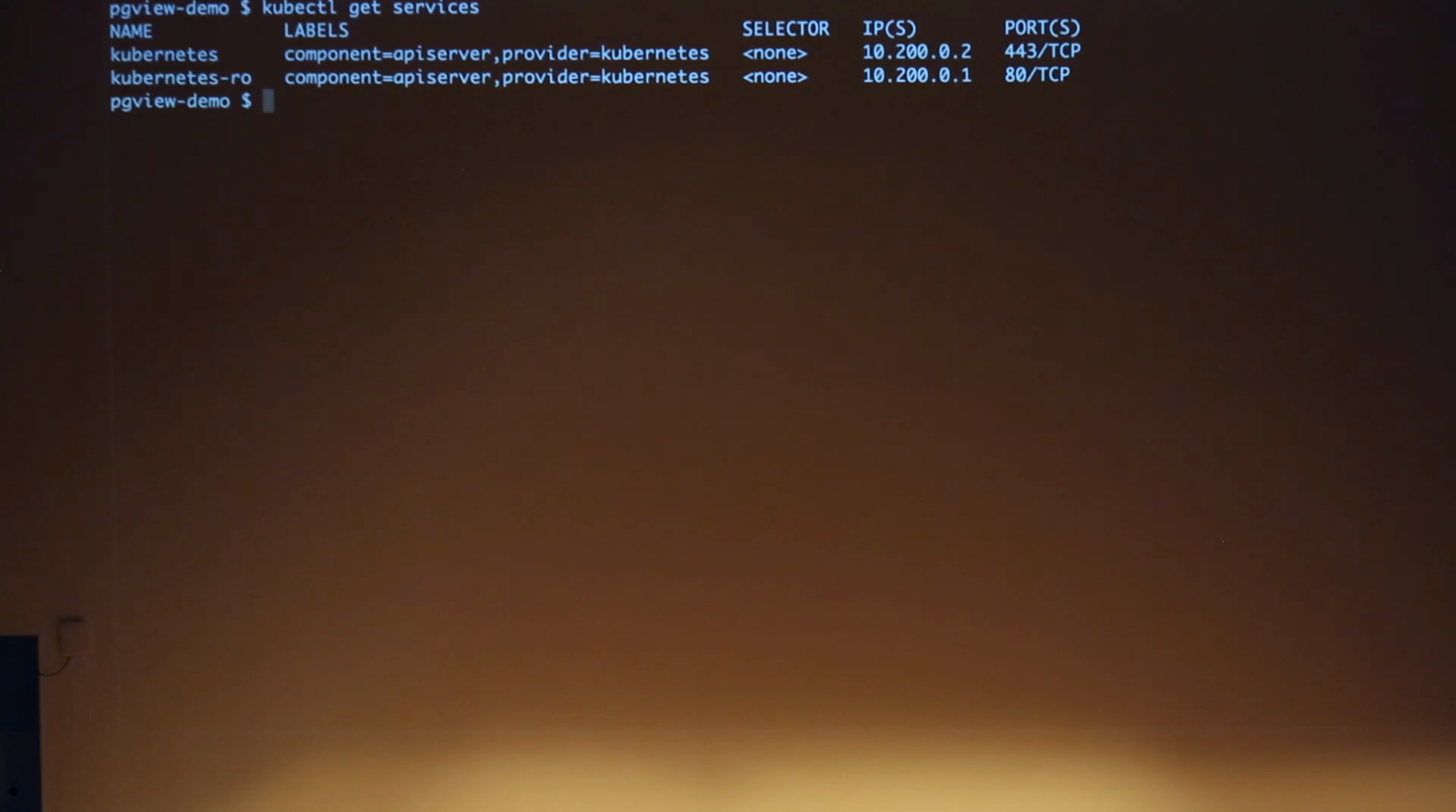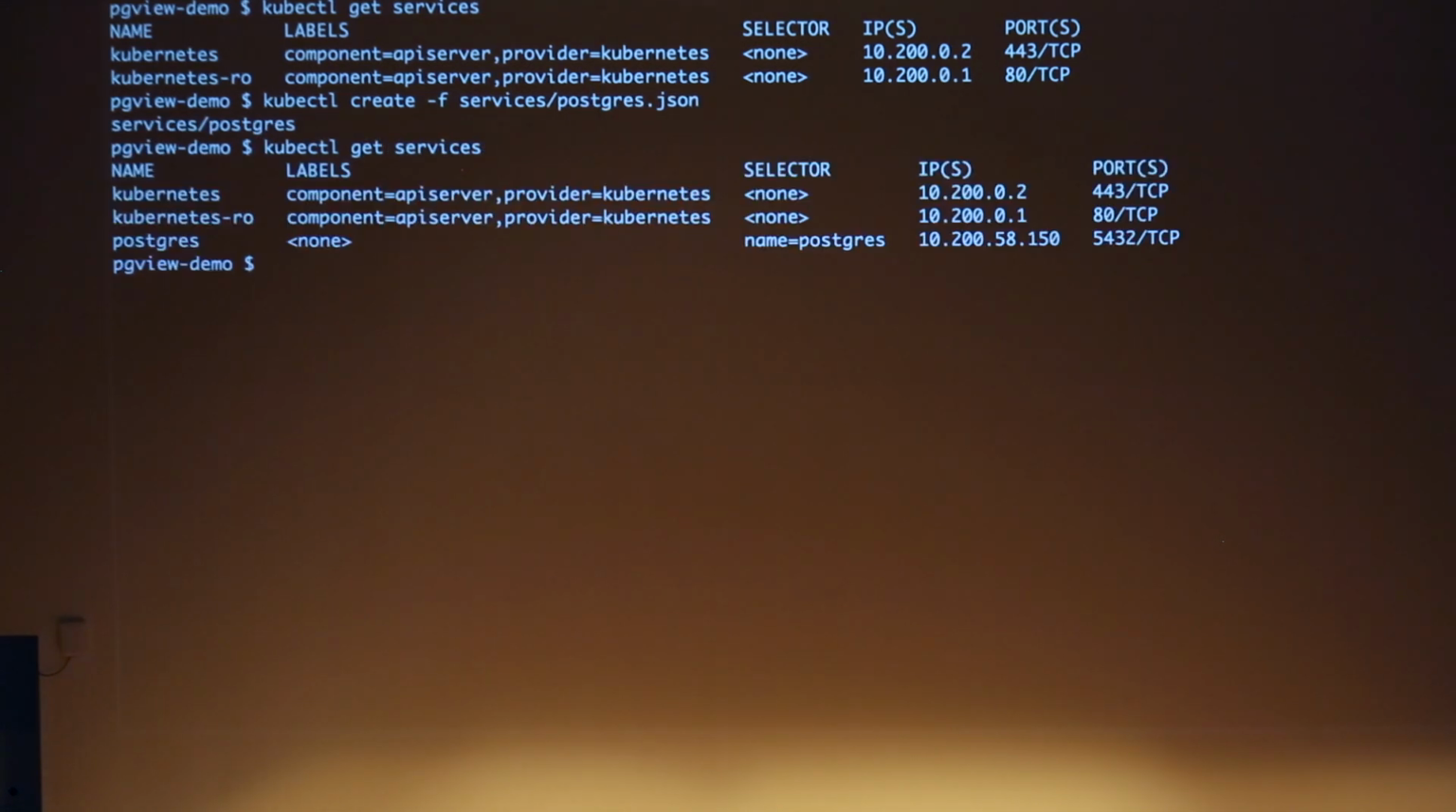And once you create the service, we can get at the service. Oh, no service, so we'll create it. So kubectl create -f services Postgres. So what happens behind the scenes is Kubernetes allocates an IP from a pool that you give it. It's called your service portal. And it grabs that IP address, and it's ready to listen on every host in the cluster to be able to forward traffic to this database.